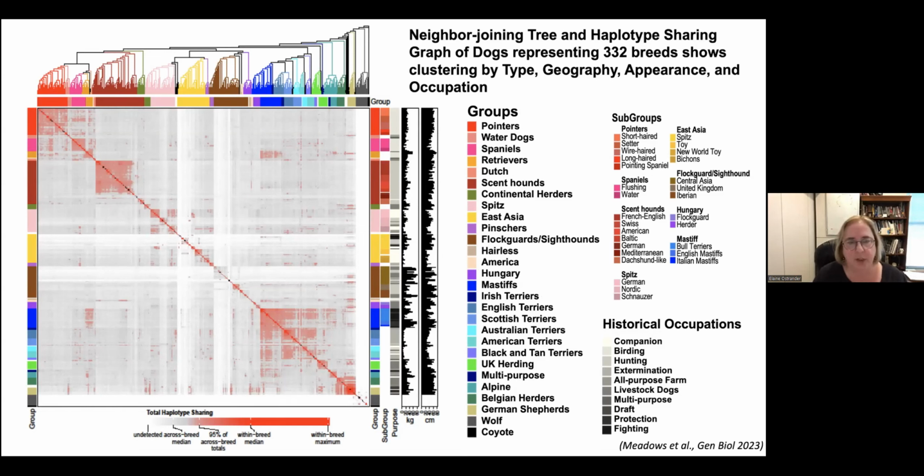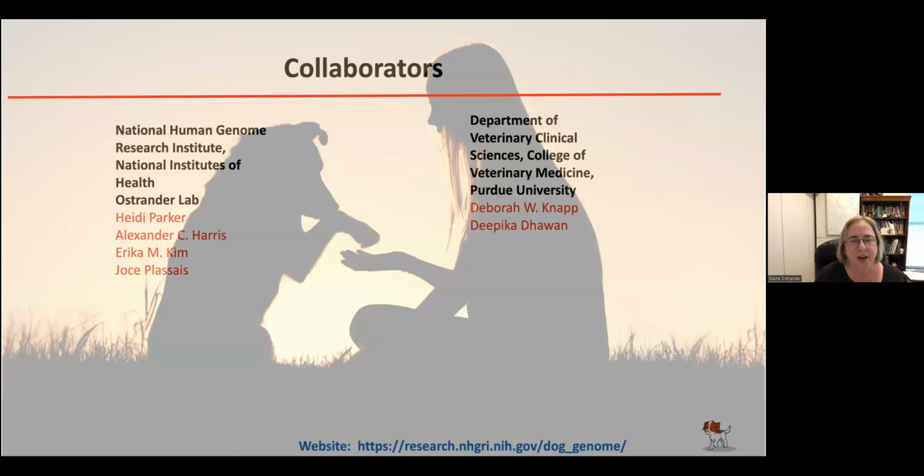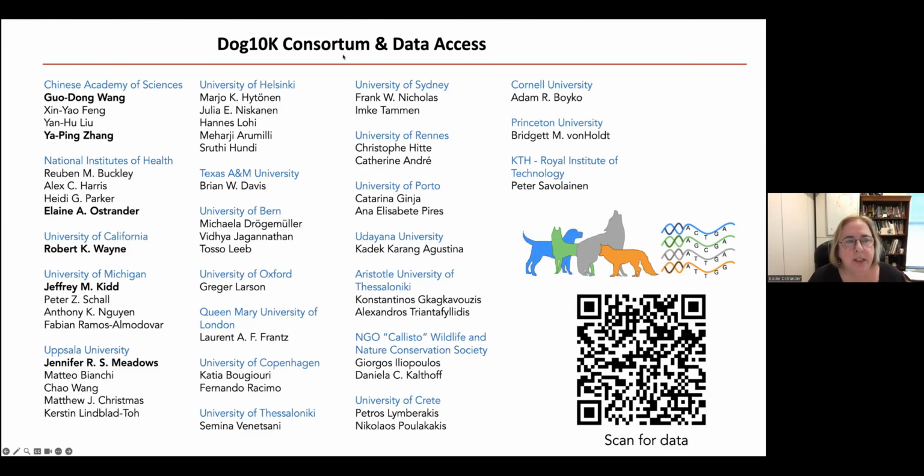Let me just tell you who's done the work. The TCC study that I talked about, pretty small study. In my own lab, it was led by Heidi Parker, and in Debbie's lab by Deepika Dewan. Many other people in our labs contributed in indirect ways who are not listed here for you on this slide. This is Dog 10K, and there's just an extraordinary number of people, all who donated their time to this study. We did not have a great big unifying grant to do this.